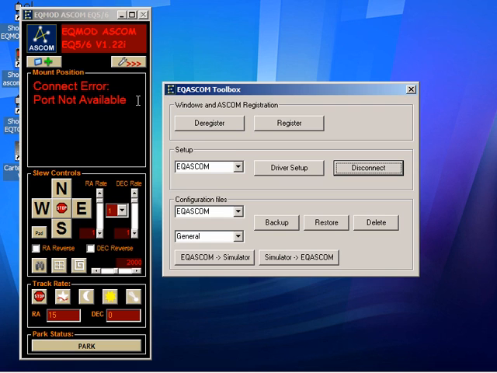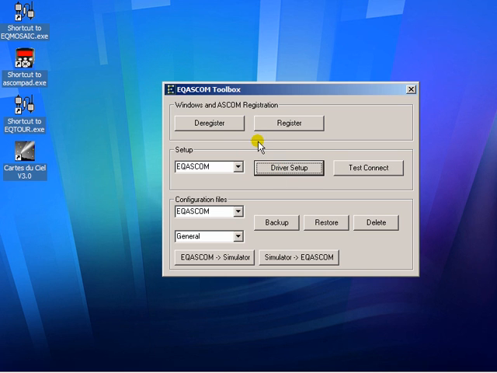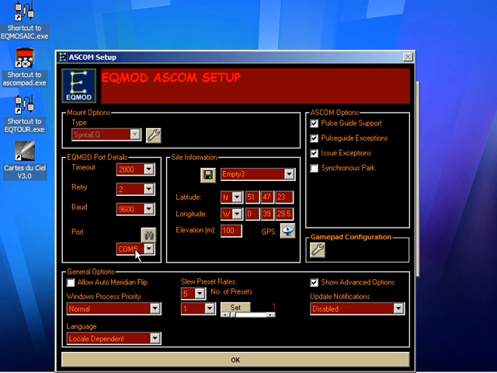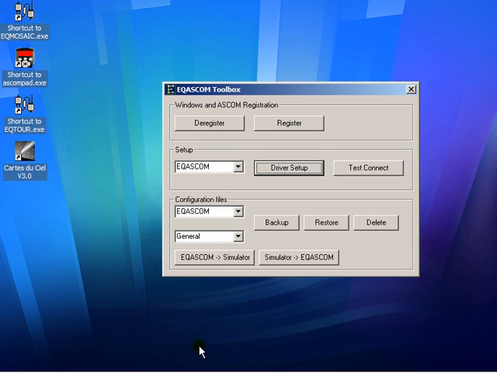Okay, now in this case, what we've got is a port not available error. And this is telling us that the port that we've requested EQASCOM to use in the setup screen either doesn't physically exist on your PC hardware, or perhaps is being used by something else. In either case, it implies that your port number in your driver setup is wrong. Now, if we open up the driver, and I'll close this down now, disconnect. If we open up the driver setup, we can see I've selected COM5. This is where I expect my communications to be coming in on.